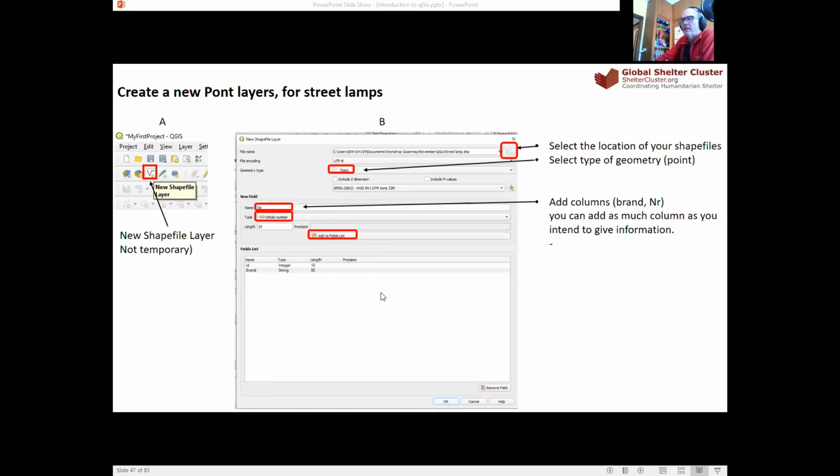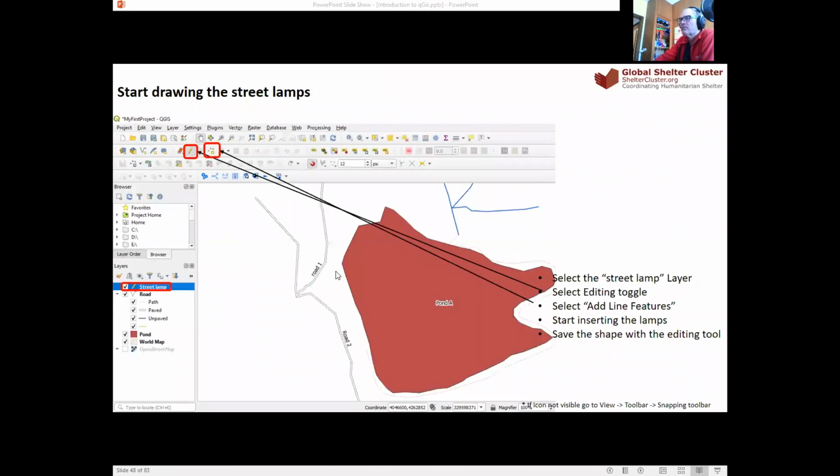For example, I want to put street lights, and I want to put the brand of the street lights. Or I could put the NGOs that install the street lights. I could put if it's working or not working, or the capacity, whatever. Whichever column you add, you have to define what type of information you want to include. So I start to draw my lights, editing on. I click on add features, should be point feature, sorry. And then I start to draw.